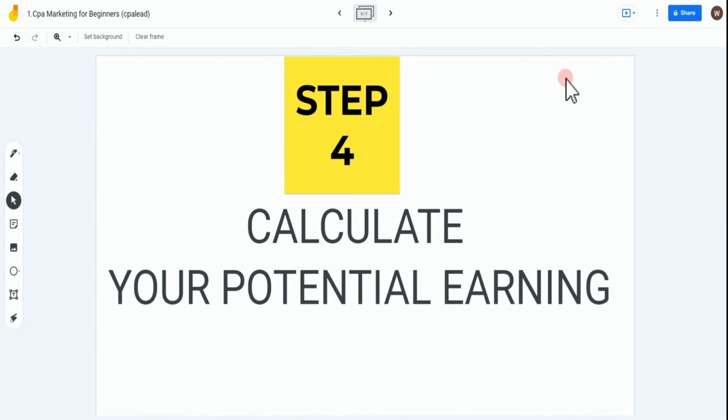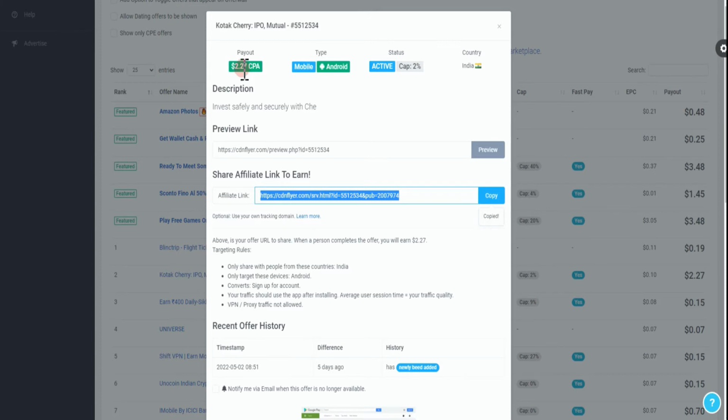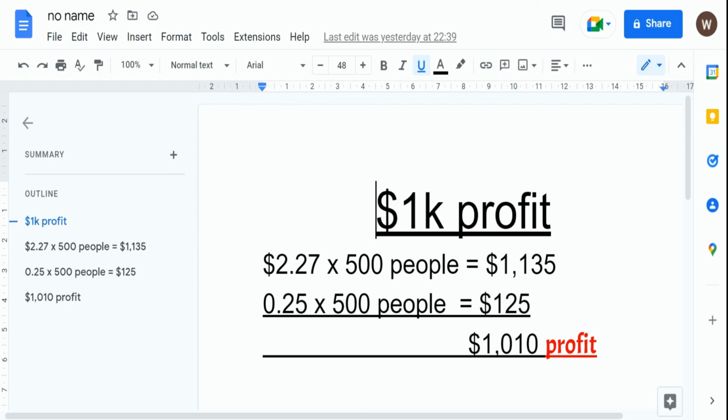And step 4 says calculate your potential earning. For us to calculate our potential earning, there is a little calculation that I made for this video. Let's assume you want to make a 1K profit. This offer is going to pay us $2.27. If we have 500 people, at the end of the day we are going to be making over $1,000. These 500 people, we are going to be paying them 25 cents, because this offer pays us $2.27 and we are going to pay them only 25 cents. If we pay these 500 people 25 cents, at the end of the day we are going to be spending $125, and in profit, we are going to be making $1,000.